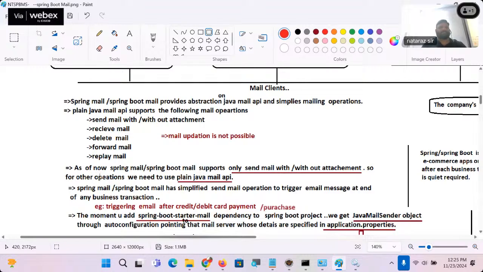WhatsApp. Yeah, one small point. As of now, Spring Mail or Spring Boot Mail supports only sending mail, with or without attachment. So for other operations, we need to use the plain Java Mail API. This is one limitation. One limitation.